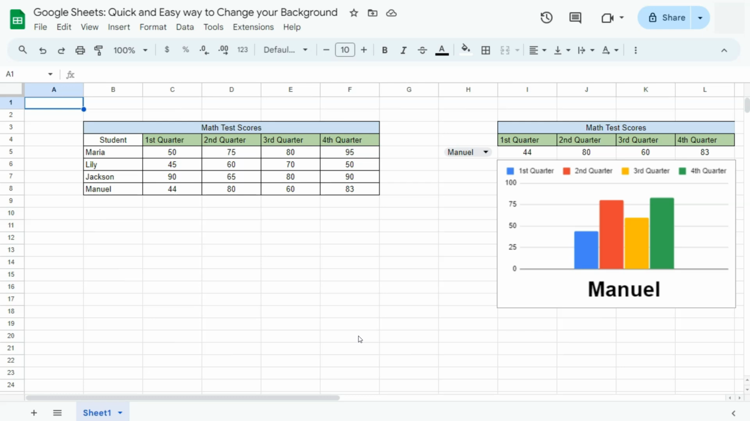But let's say you don't want to turn on the dark mode or you don't want a dark background for your spreadsheet. What you can do is to change the color. Maybe you're a fan of red, green, blue, whatever color it is, you can definitely put it in your background. There are two ways that you can do this.